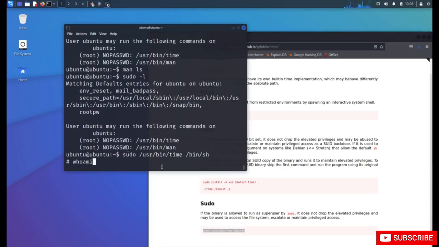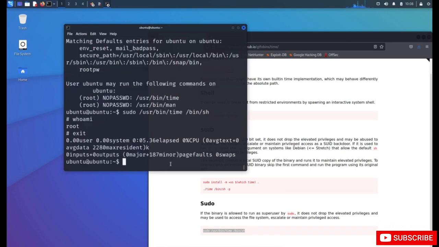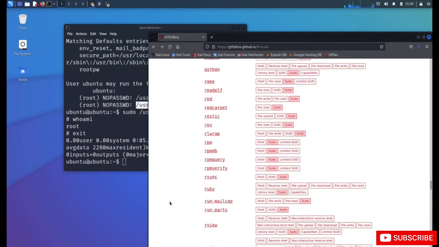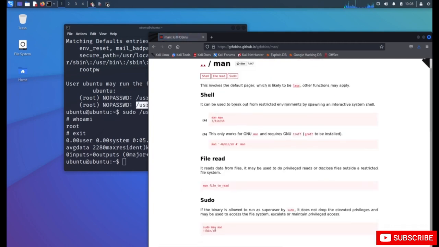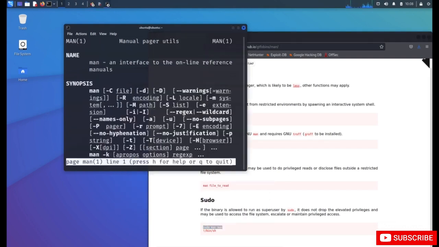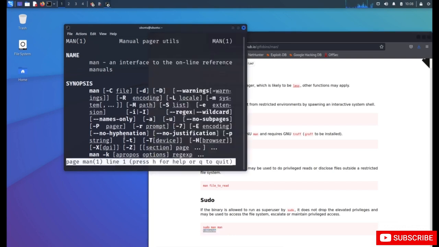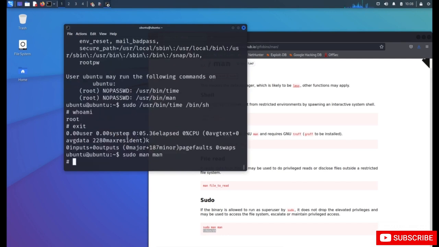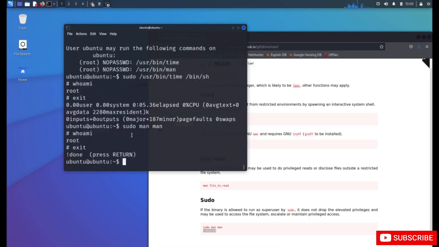And I type whoami? I am now root. So let's go back to the regular shell. You'll see also man here that we can run as root. So let's see if we can use the man page to get a root shell. So man here, sudo. So sudo man. And then it wants us to type !/bin/sh. !/bin/sh. Whoami? I'm now root.